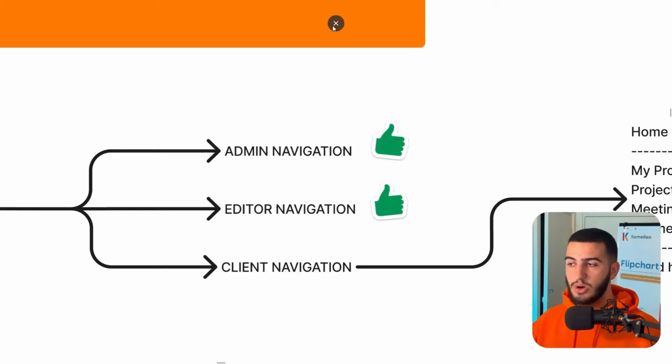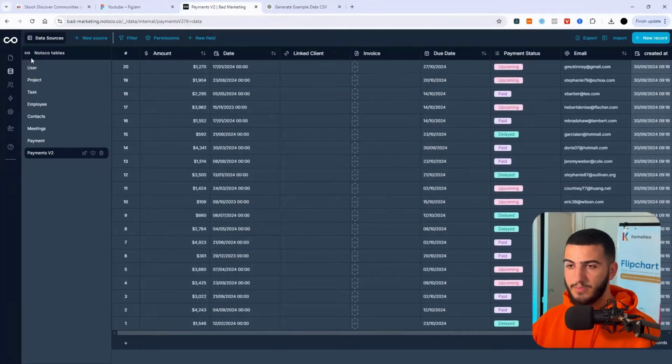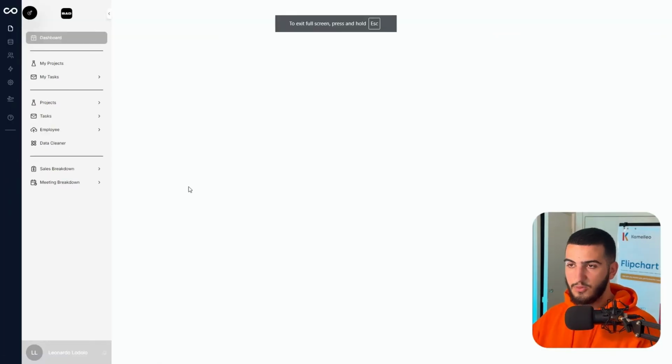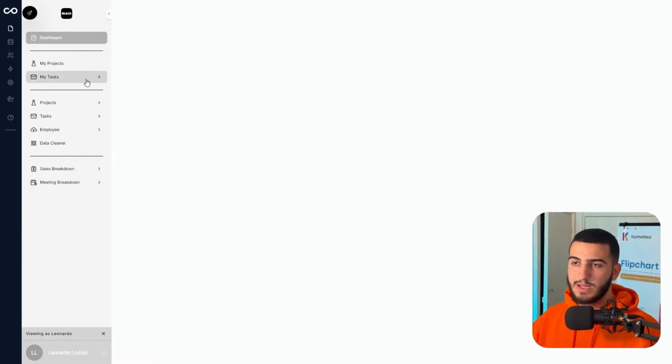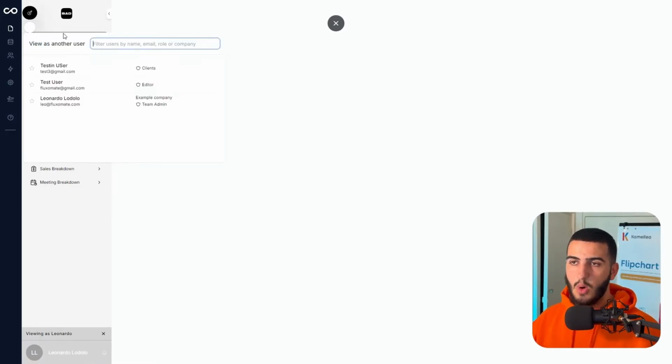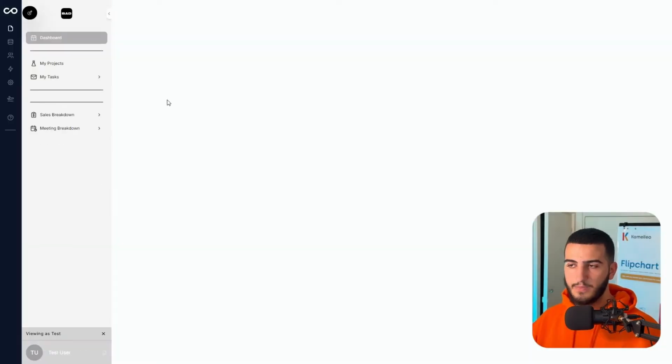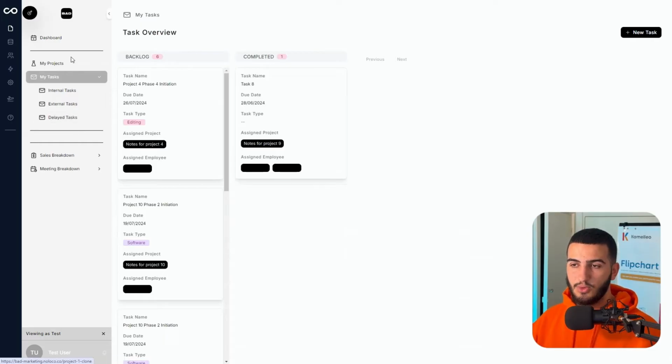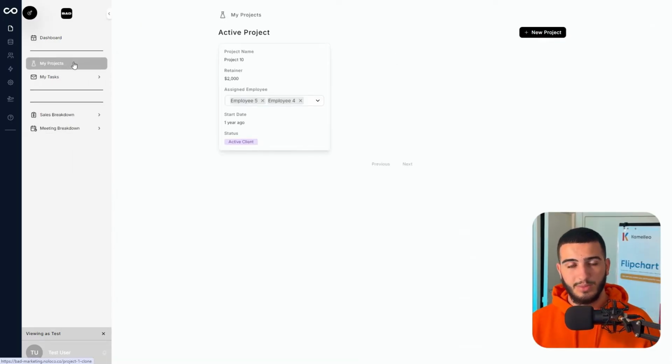And if I go over to the local, I actually want to show you what this looks like in action. So if I go over to my app and I go full screen, I can show you that just by switching different views, they will see different things. So from an admin view, I see this bar where we can see my project, my tasks, and all the projects, all the tasks, and also the sales breakdown and the meeting breakdown. However, if I switch over to an editor, you can now see I only see my projects and my tasks, as well as some more information. Because once again, the editor should be able to see the relevant data associated with their specific account, which in this case is just their specific projects.